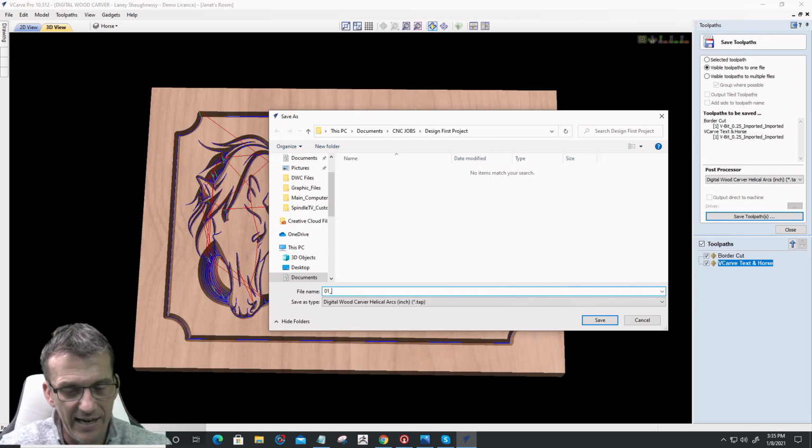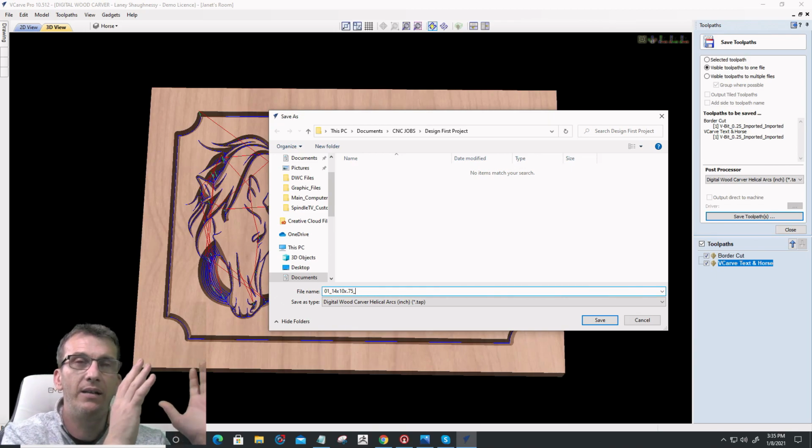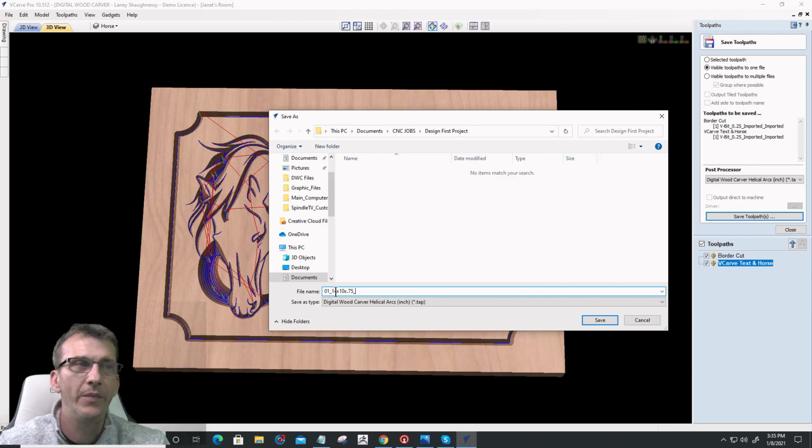And I'm going to put in the size of my board, 14 by 10 by 0.75, and then an underscore after that. So now I've got the order that it runs and the size of the material. Now I'm going to put in the name of the job. I'm going to call it Janet's room and put an underscore after that. So now I know what job it is. And then I'm going to put in my router bit information. For me, it's a 60 DEG V bit. And if you're using the Whiteside 1541 60 degree V bit that came with your machine, it would be the same for you as well.